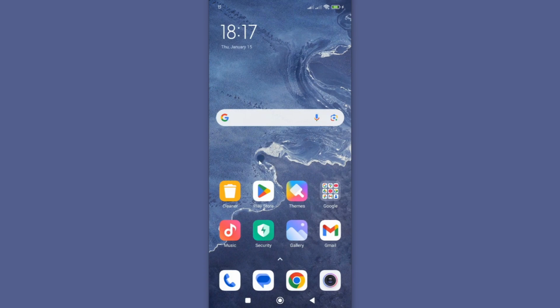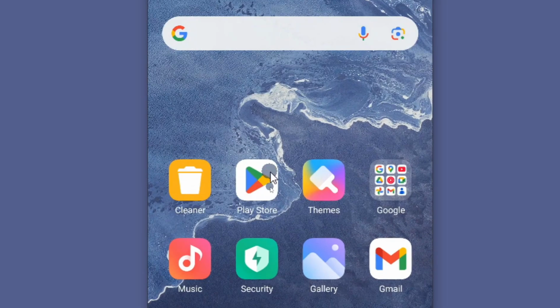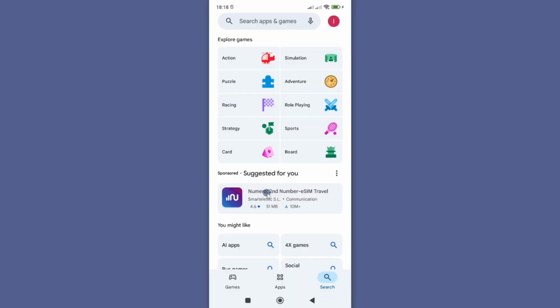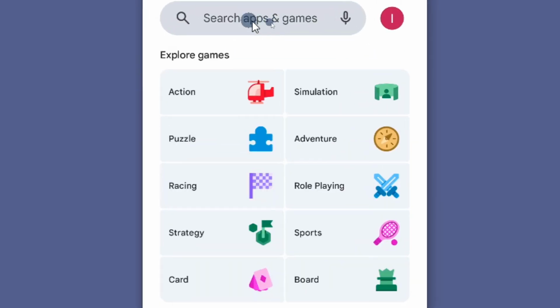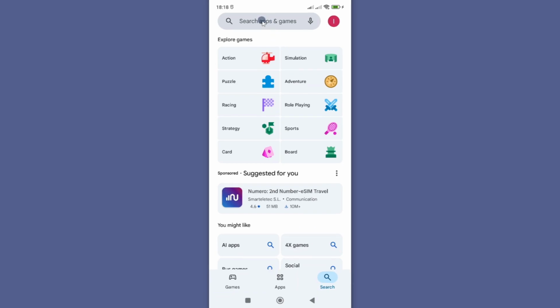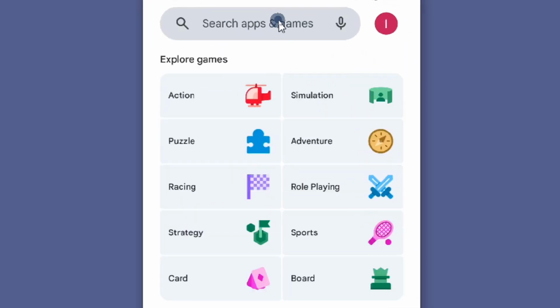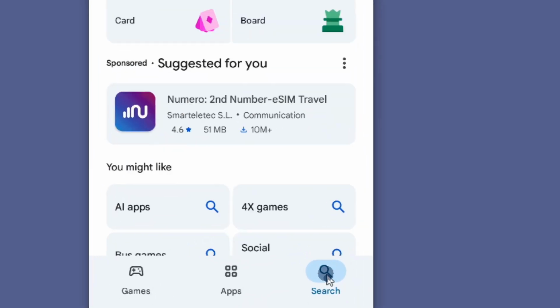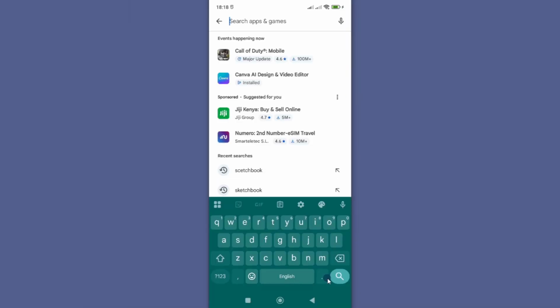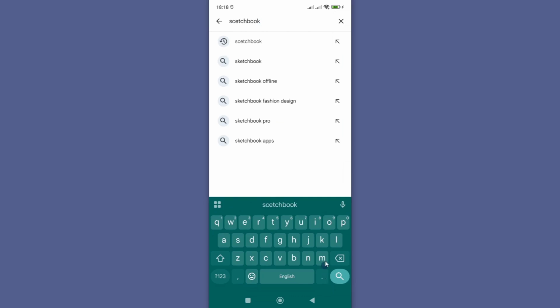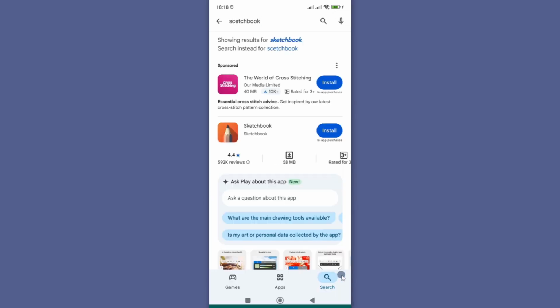Alright, to get the right Sketchbook app on your Android smartphone, you need to go ahead and look for this app called Play Store. Go ahead and tap on Play Store, and this will take you to this search bar here. Use this to search for your app by name. Alternatively, if you can't see this search bar, go ahead and tap on the search icon here, and then search by name like this, and then just tap on search.